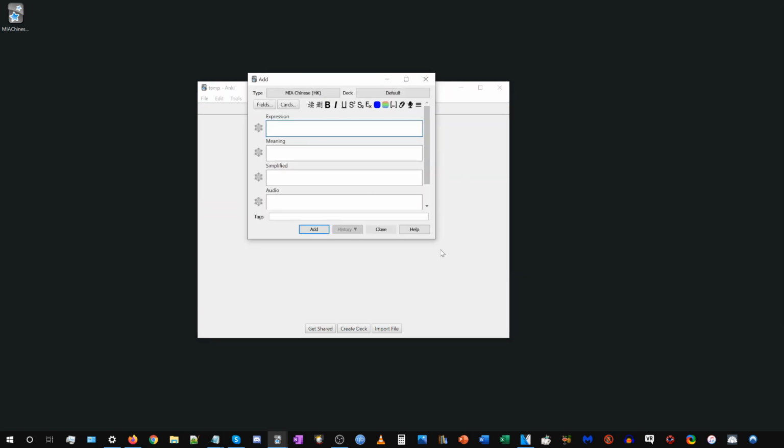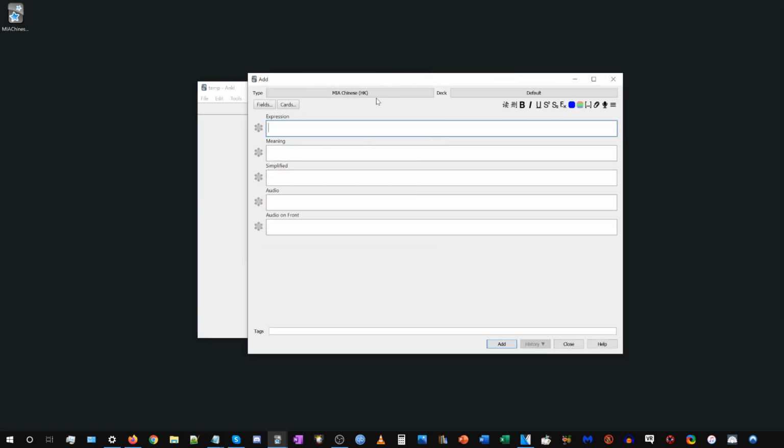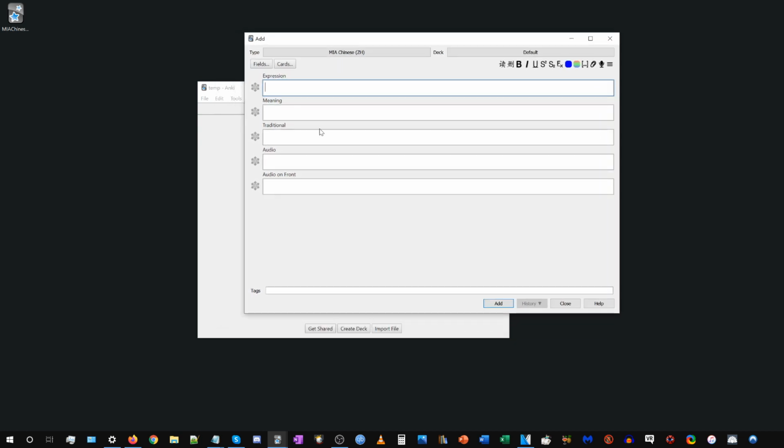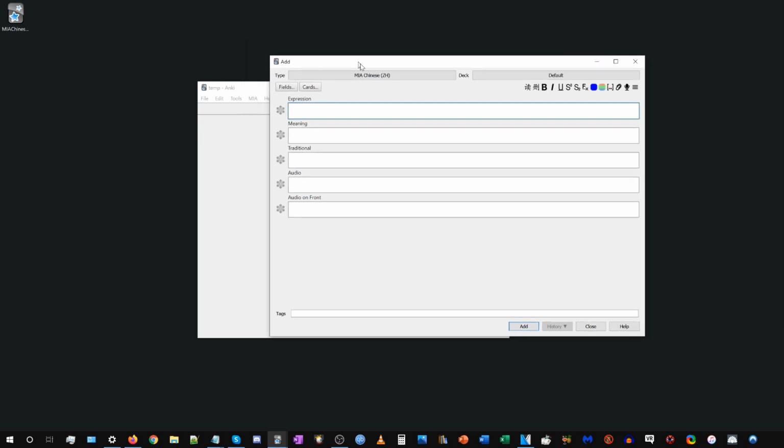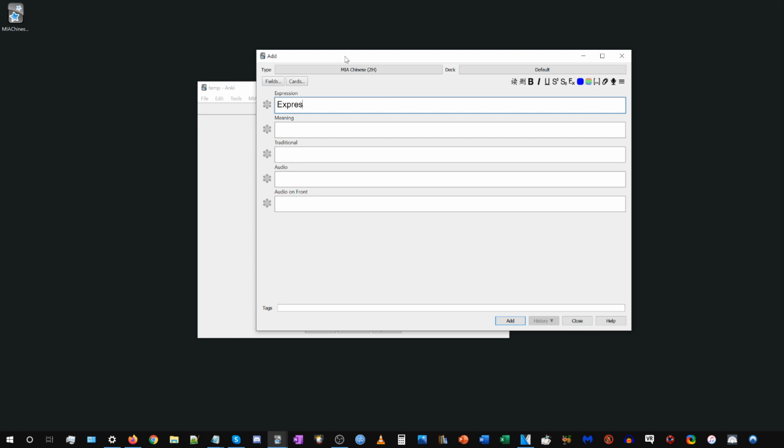So let's start with MIA Chinese China, because that's probably what most of you guys are studying. So we can see that we have the expression field, meaning, traditional, audio, and audio on front. So basically, let me just show you the basics of this card type. So if I go and just do expression, meaning, traditional, audio, and then I add this card.